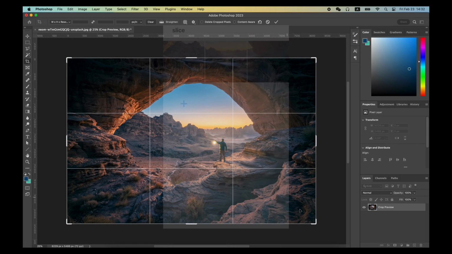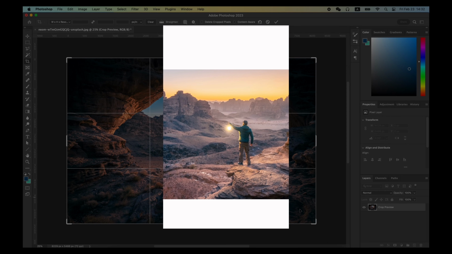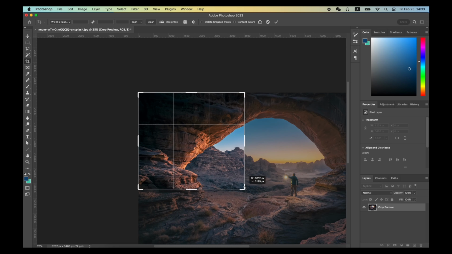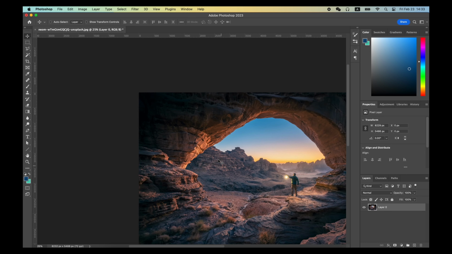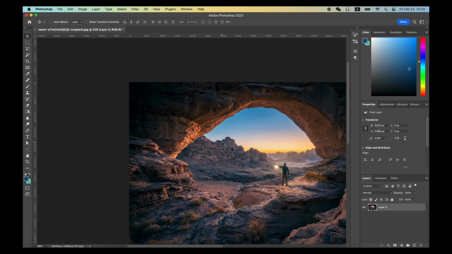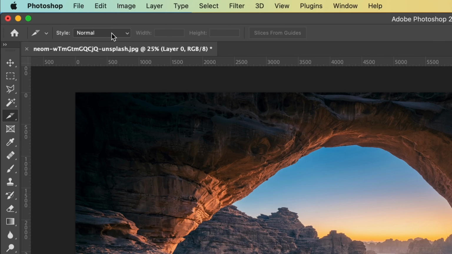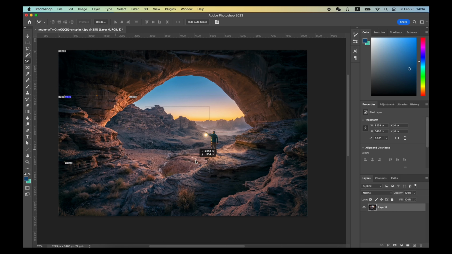Taking this landscape as an example, if I want to slice the image into 3 square images arranged like this, using the basic Crop tool can be a pain. We only need to use the Slice tool and set the ratio to a fixed 1:1 in the option bar. Then just use the Slice tool to make 3 square slices wherever you need.